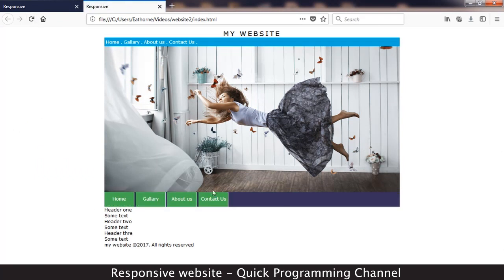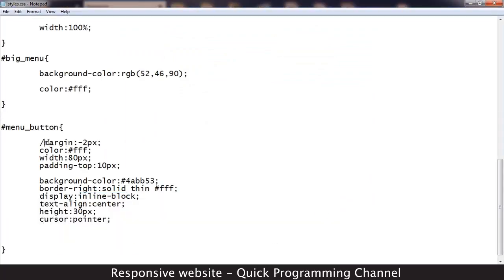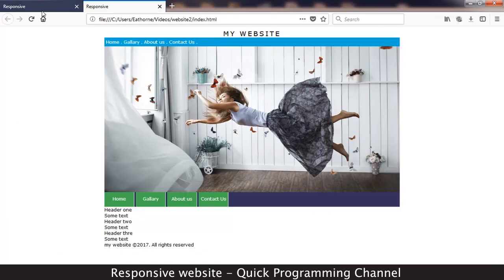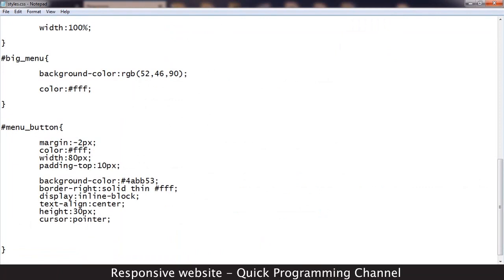When I refresh, nice. But now there's a gap in between here, which I really do not like. So I just use the margin of -2 to get rid of that and refresh, and it's looking good. So let's go to the middle part here. Actually, this is quite complicated. So let's go to the footer so we can get that out of the way immediately.